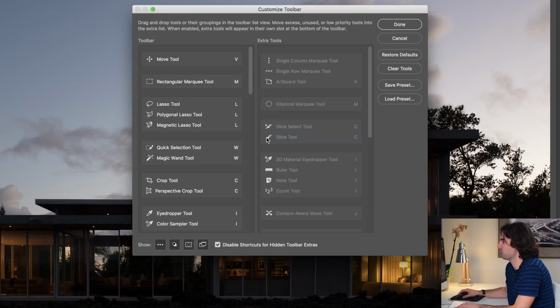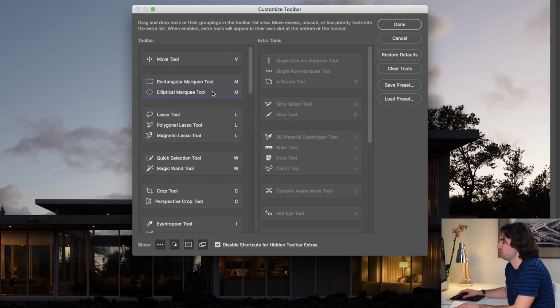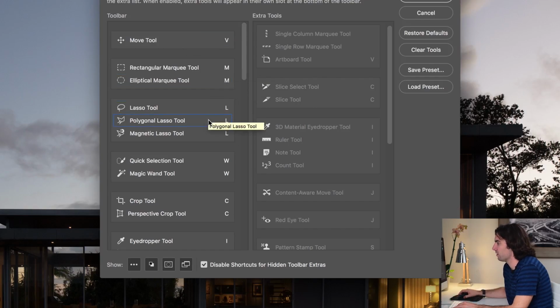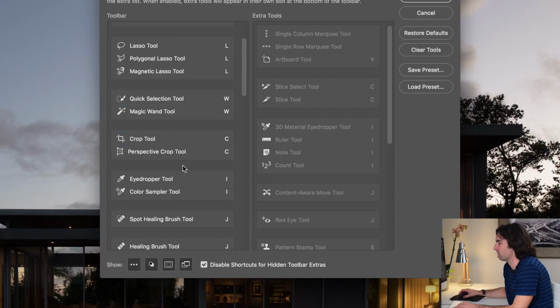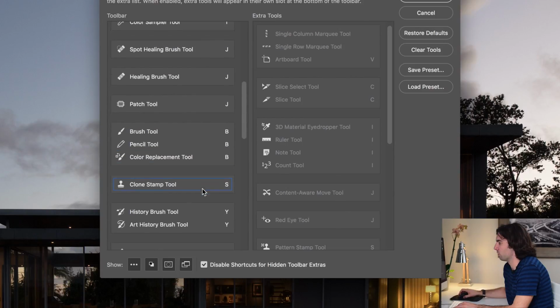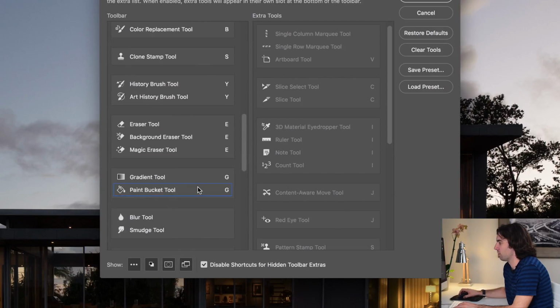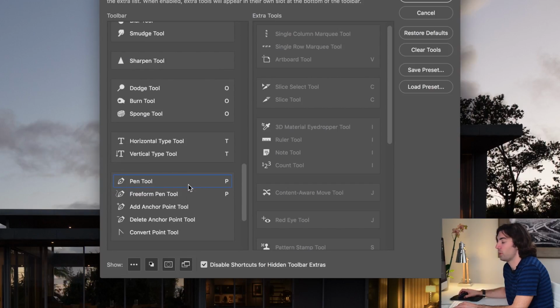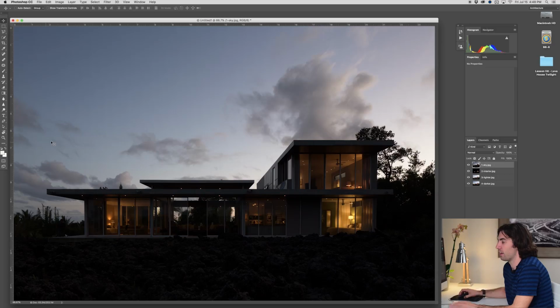So for example, this elliptical marquee tool, if it's on the right-hand side, I want you to drag it over to the left, and I want you to do the same for all of these tools. Most of these tools are already going to be set up on the left-hand side, but just double check and make sure that you have the most important ones. Those are going to be the Move tool, the Polygonal Lasso tool, the Crop tool, the Healing Brush tool, the Brush tool, the Color Replacement tool, the Clone Stamp tool, the Gradient and Paint buckets, and lastly, the Pen tool. Once you have all those in place, you can go ahead and click Done, and that will ensure that all of these tools show up in your toolbar when you need them.